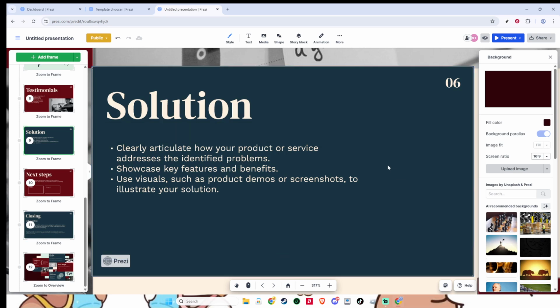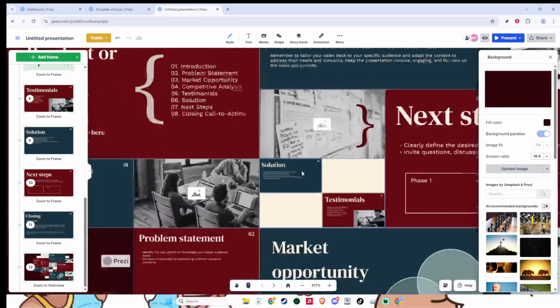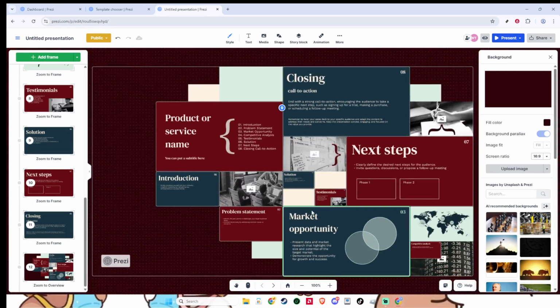And that's how you create a sales presentation in Prezi. By following these steps, you will have a compelling, visually appealing presentation that effectively communicates your message and resonates with your audience. Remember, the key to a successful presentation is not just what you say, but how you say it. With Prezi, you have all the tools at your disposal to make that impression last.